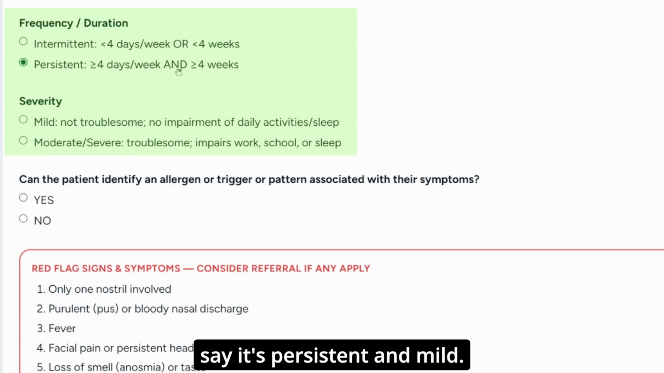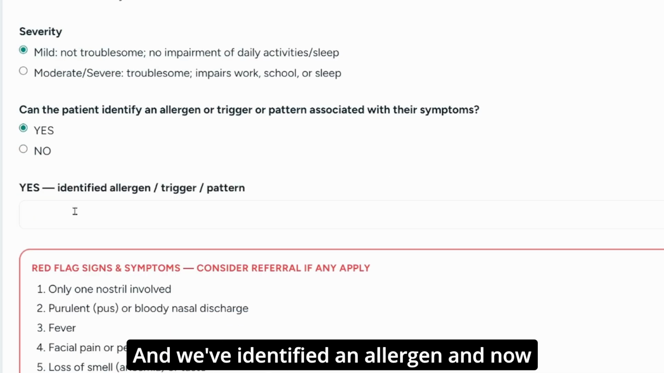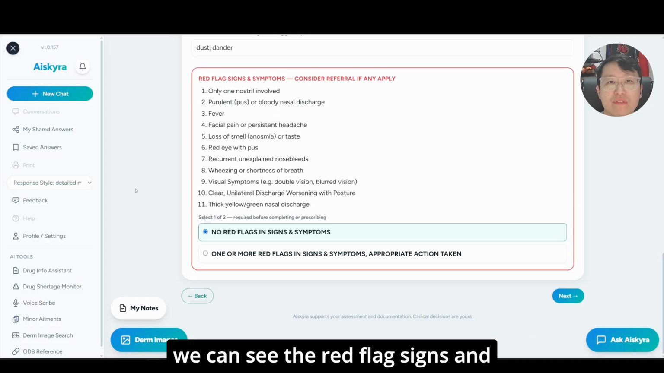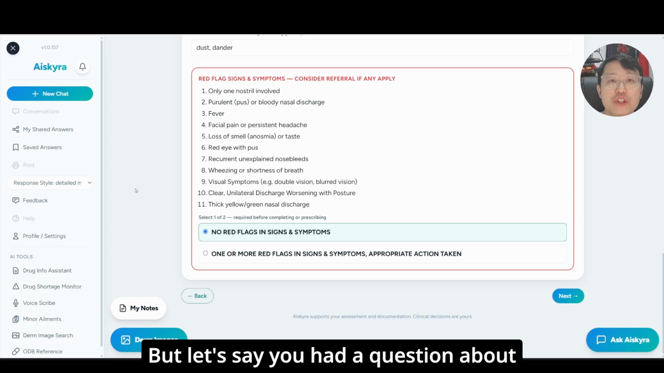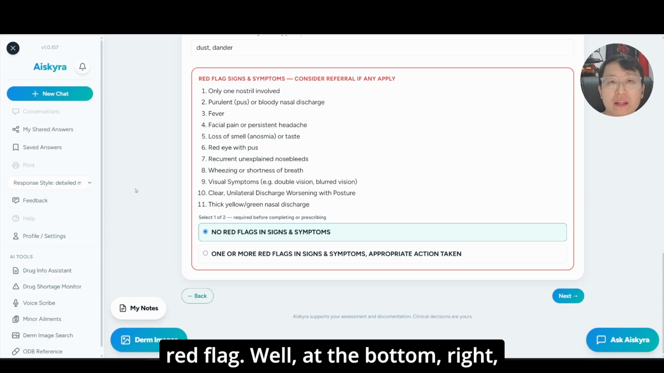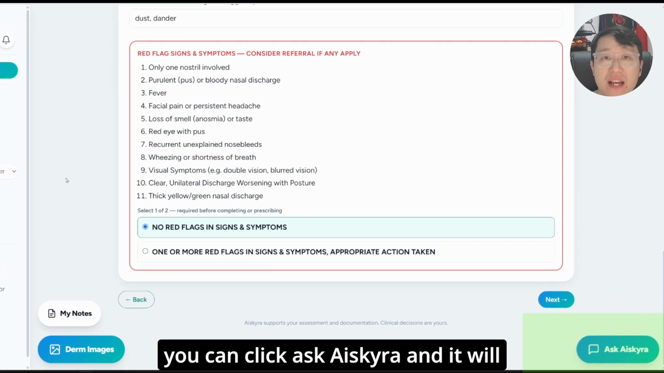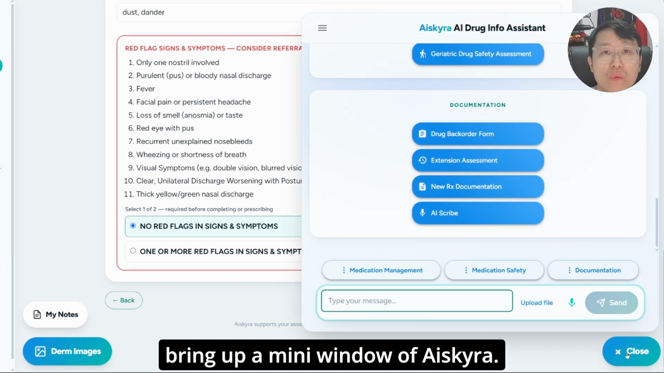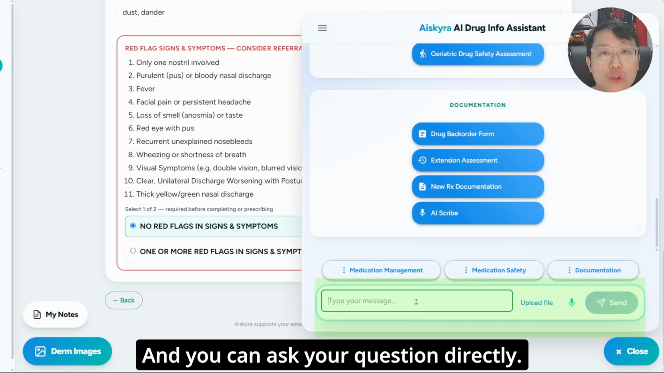For now, I'll just say it's persistent and mild. And we've identified an allergen. And now we can see the red flag signs and symptoms. Now let's say you had a question about these signs and symptoms, and you want to know why something might be considered a red flag. Well, at the bottom right, you can click Ask Aiskyra, and it will bring up a mini window of Aiskyra, and you can ask your question directly.